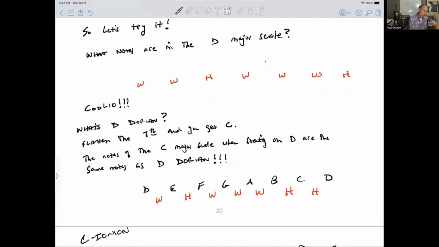So we start with the letters of the scale. We start with D, and then we just follow the alphabet: D, E, F, G, A, B, C. And then we're back to D again, right? Now we want to make sure that follows the pattern of a major scale. The pattern was whole, whole, half, whole, whole, whole, half.